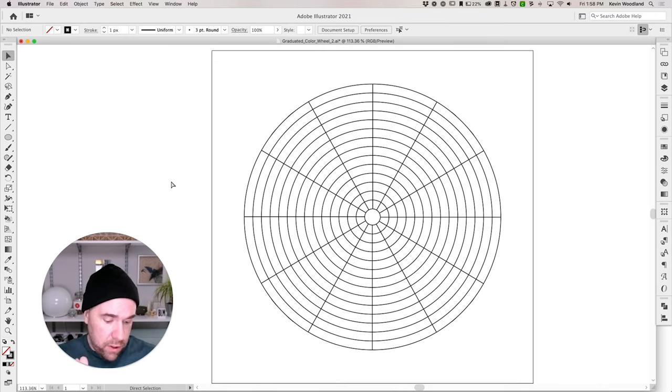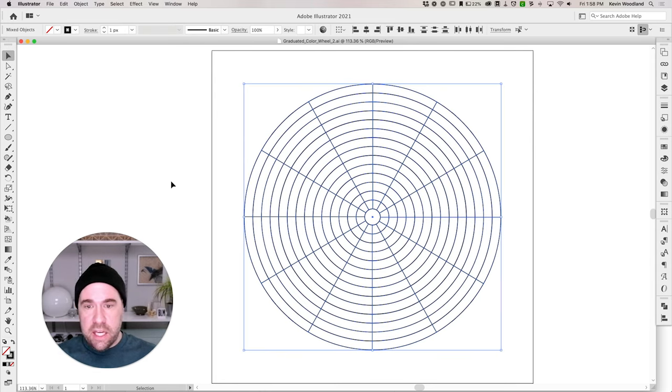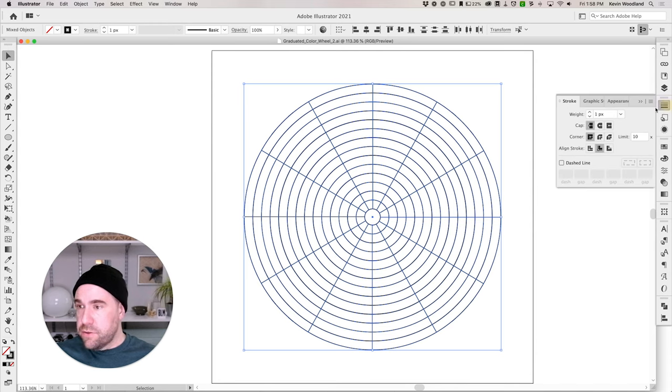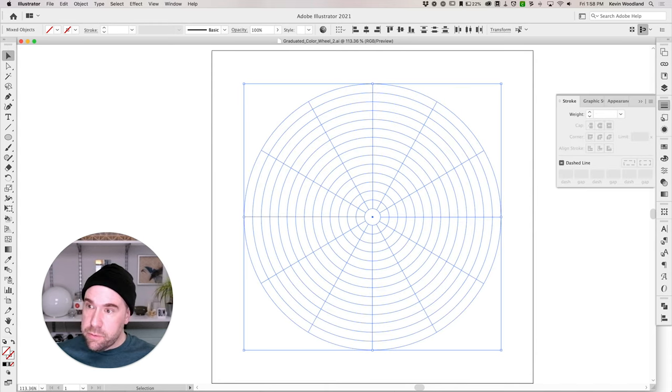So save your work and then select all. So Command A on the keyboard, it selects everything. It selects all those rings. It selects all those wedges. It selects all the line work. And now we're going to remove the stroke. So up until now, it's had a black stroke. So we're going to remove that because we don't actually want that showing up in our next step.